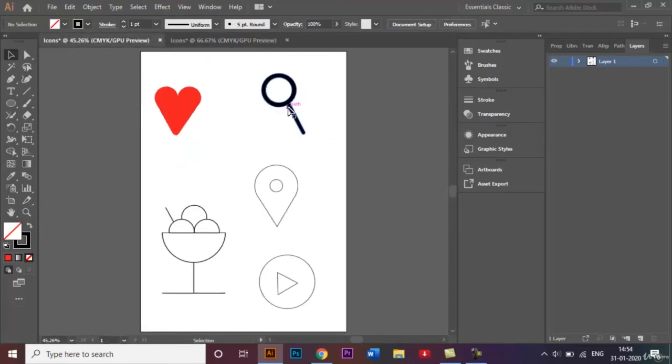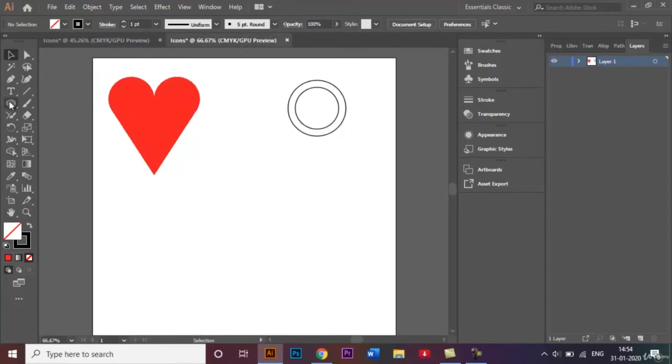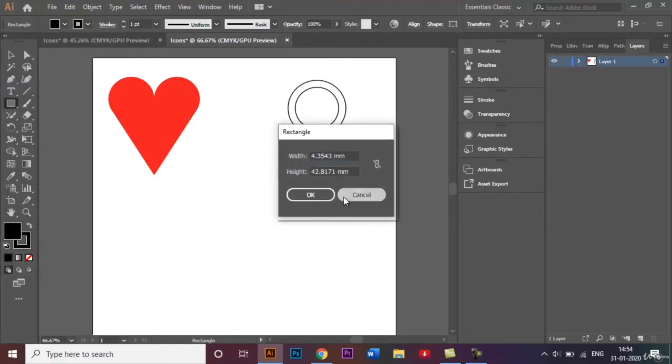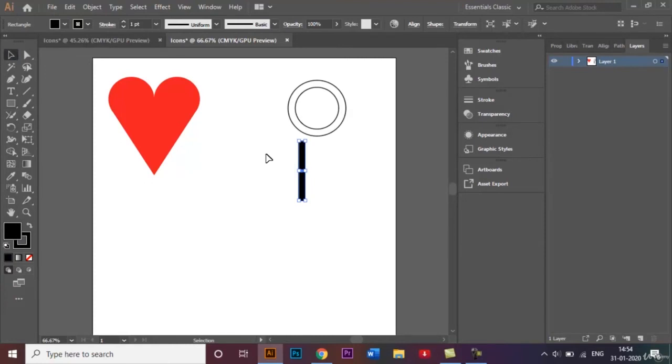And now for this handle right here. Okay. I'll go back to the shape tool, select the rectangle and just make a really thin handle like that. I'll also color the handle to be black for now. So I'll rotate this a little like that and just bring it over here.